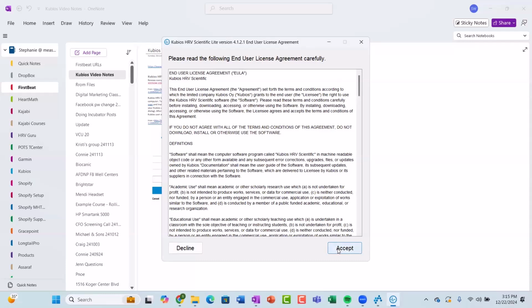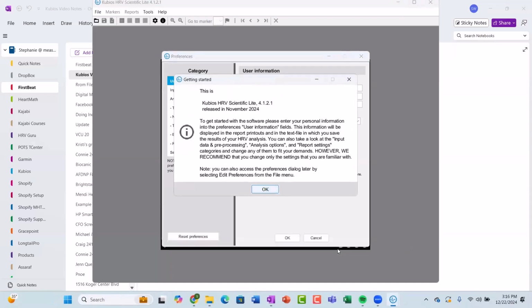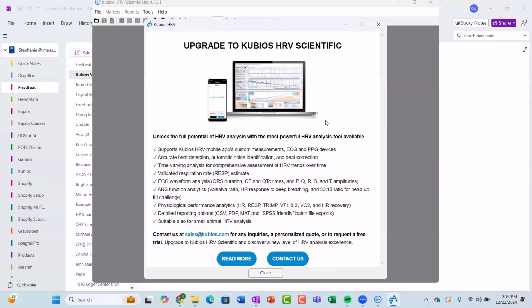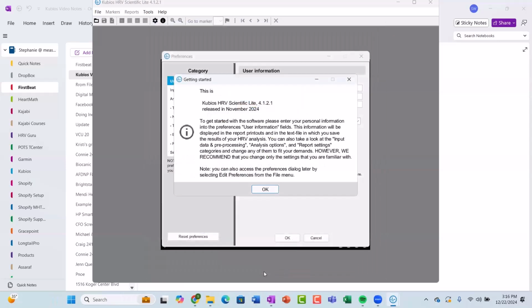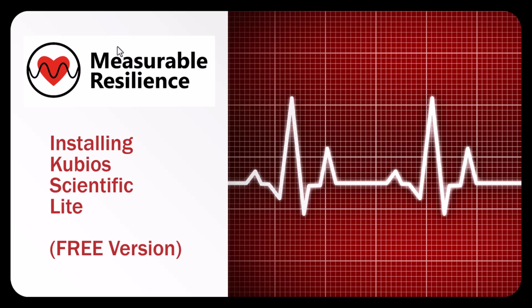I need to accept the license agreement. And so this is just trying to sell you the full version. That is definitely something I can hook you up with. So go ahead and close. We can talk about that later. For the getting started, just go ahead and click OK. Okay, that's how to install Kubios Scientific Light, which is the free version.